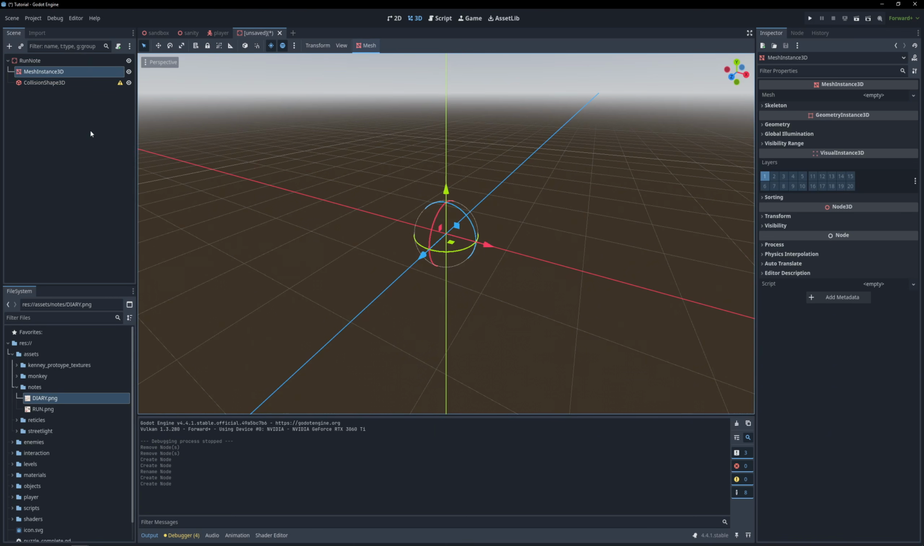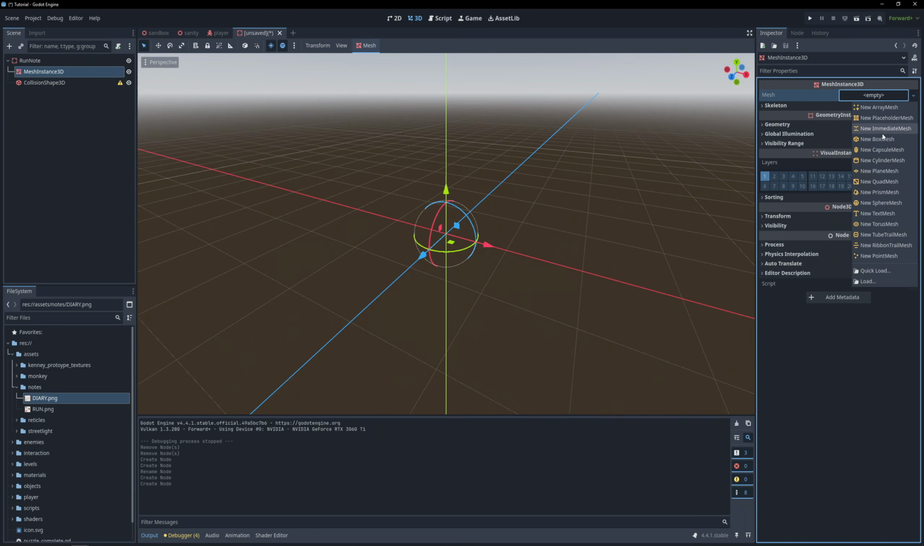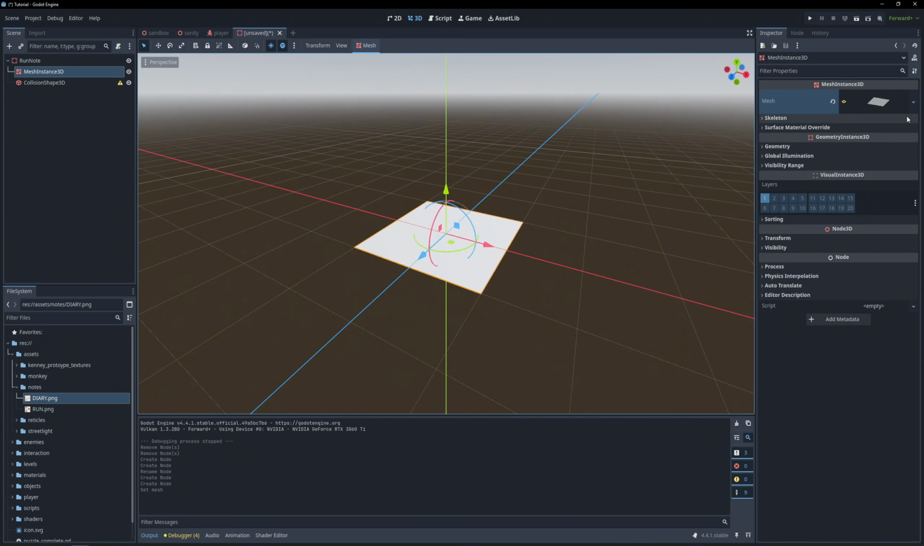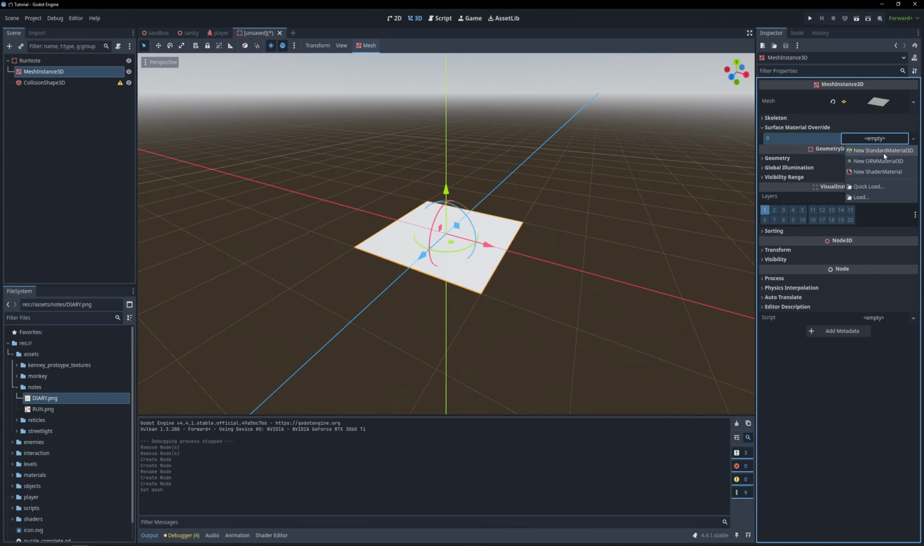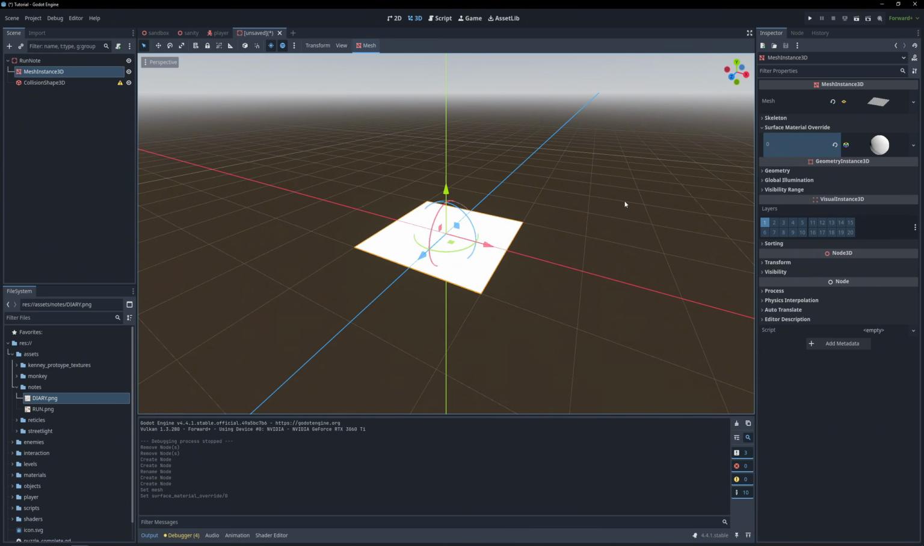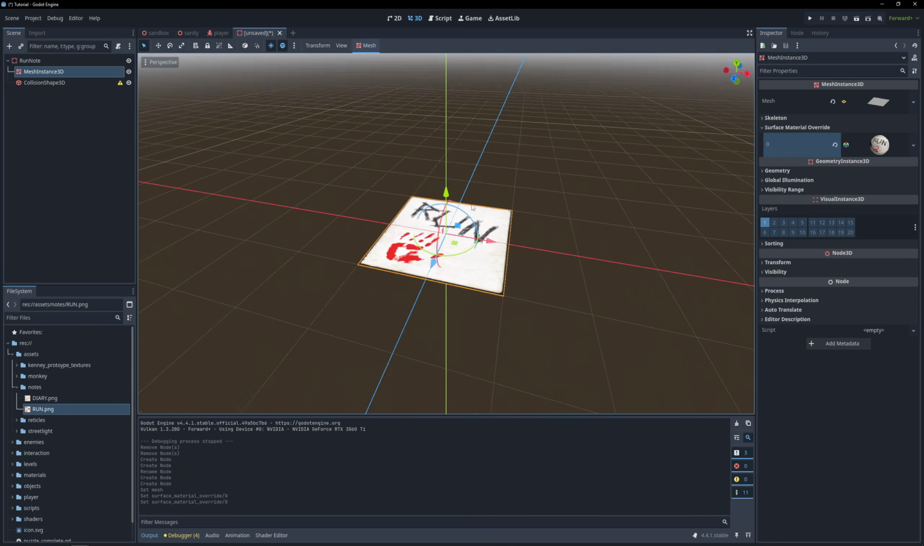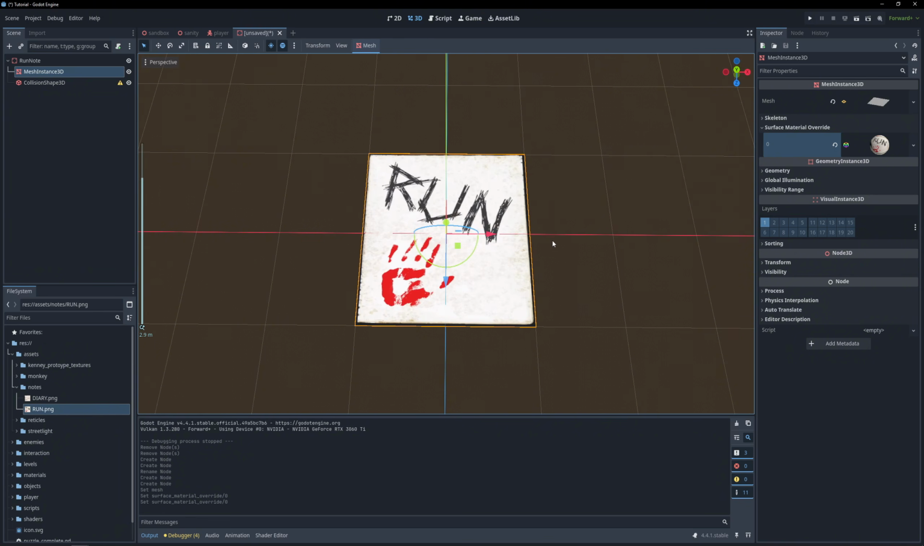Let's start with the mesh instance. The mesh instance is going to be a plane mesh. It is going to get a new standard material in its surface material override, and we are just going to go ahead and drag our run.png on it. And you can see it shows up. There are a couple problems. You can see that on the outside of it, it is covering its background with black.